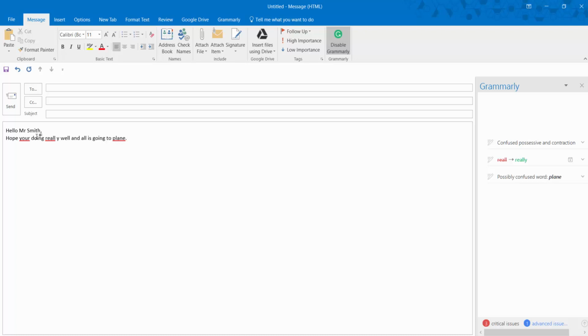You can see to the right it says checked in. It's come up with three critical issues. The first one is telling me confused possessive and contraction. If I click the drop down menu, you can see where my grammar issue is there. I'm going to change that, and it goes into my spelling issue, which is "really", and last of all, possibly confused word "plain". And it's absolutely right, because I wanted "plan".